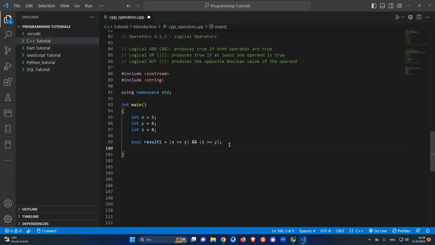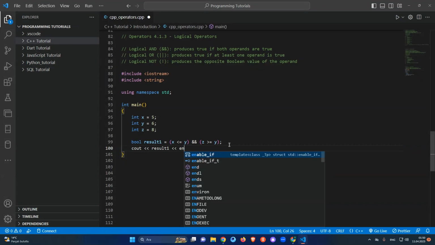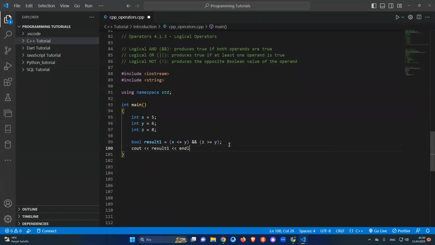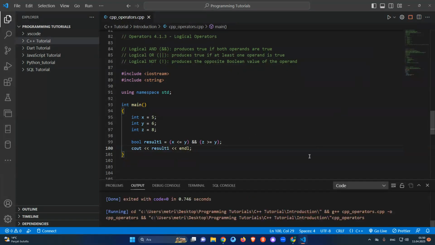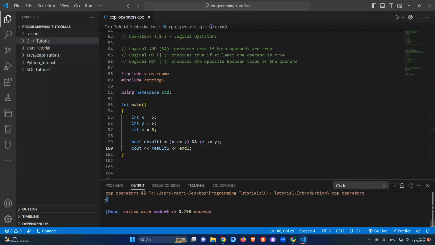We just need to use our cout to see result1. You can say cout, and we can just put our semicolon, and we can run our program and see the output. Yes, in here it is 1. Did you see that our both conditions are true?